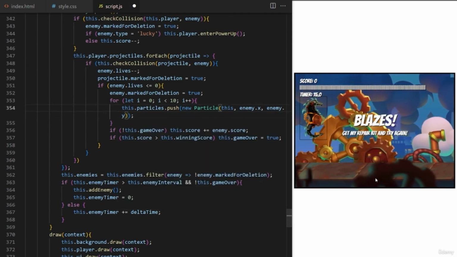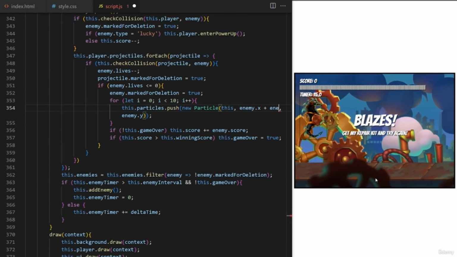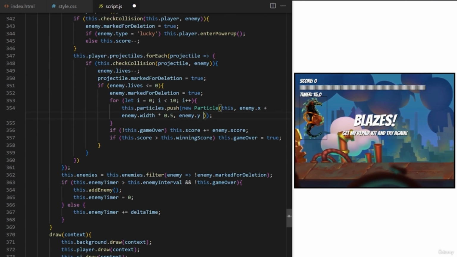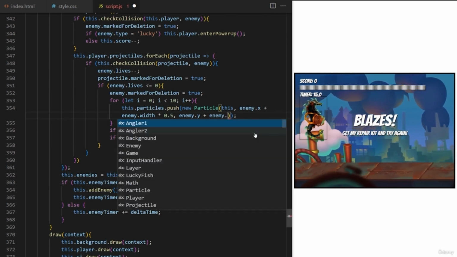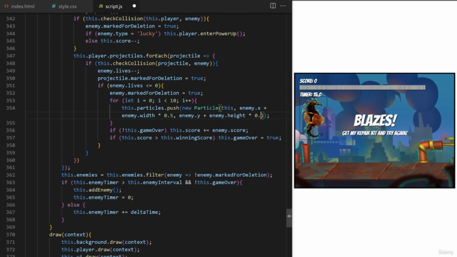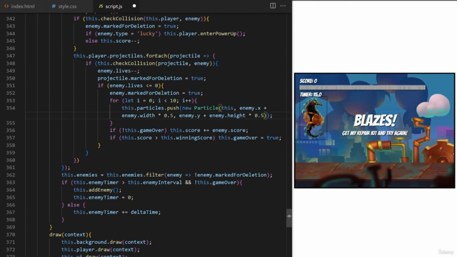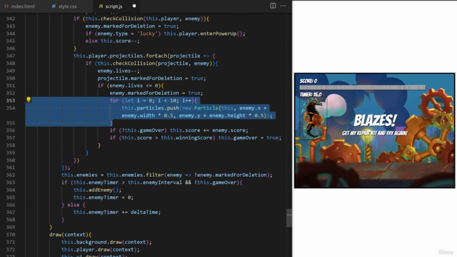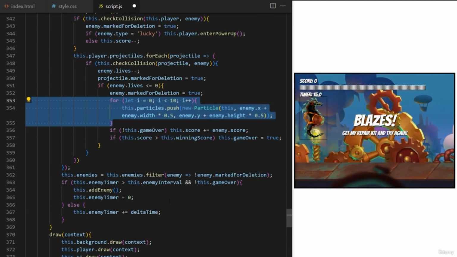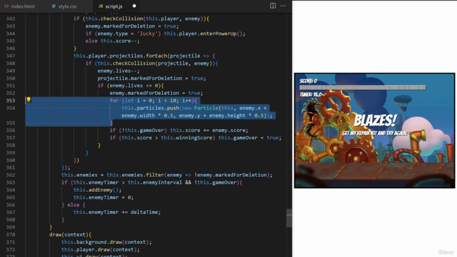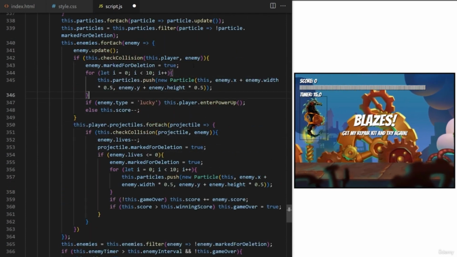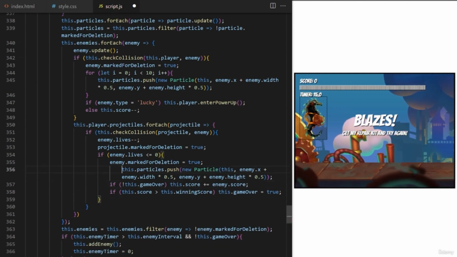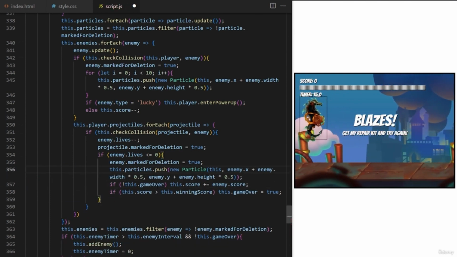I don't want the particles to come from the top left corner of each enemy, I want them to come from the middle, so I add enemy width times 0.5 horizontally and enemy height times 0.5 vertically. I copy this for loop. I actually want 10 particle spare parts to fall from the enemy when it collides with the player and gets destroyed. Down here I remove the for loop and just push one particle. I test it.